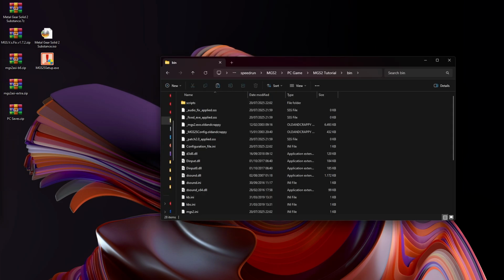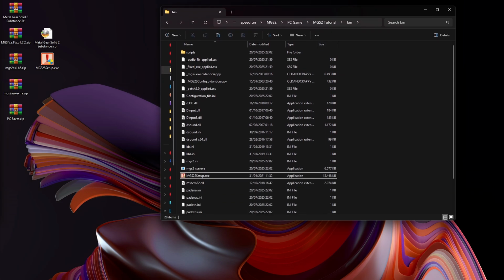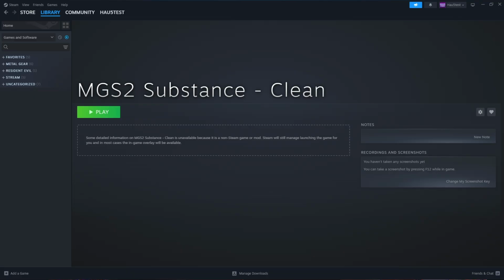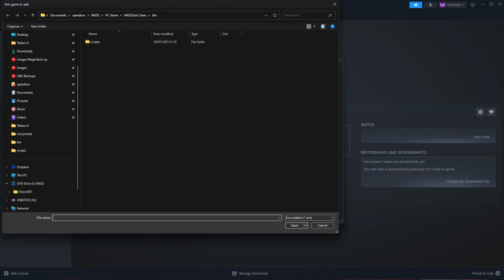Now, our bin folder has actually increased a little bit in size. As you can see here, there's a lot more things included. And what you need is basically just one connection. I want to go here to Steam, and I'm going to add a new game. I'm going to add a new non-Steam game, and I'm going to go to Browse here.